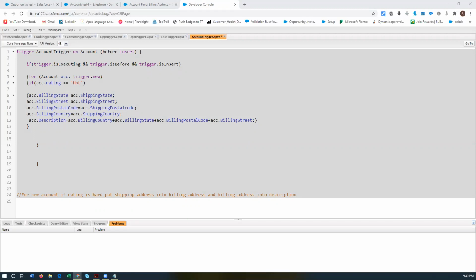So now write down one scenario. Okay, writing. Ready. If account's industry is updated, put the same in the contact's description. Now do you want to try first? Yep, I will try.